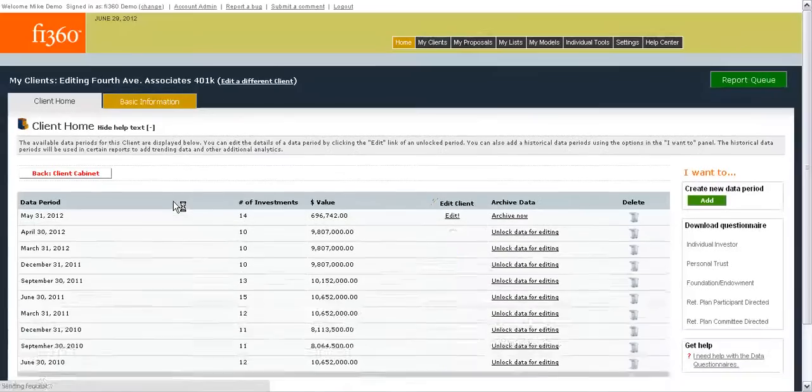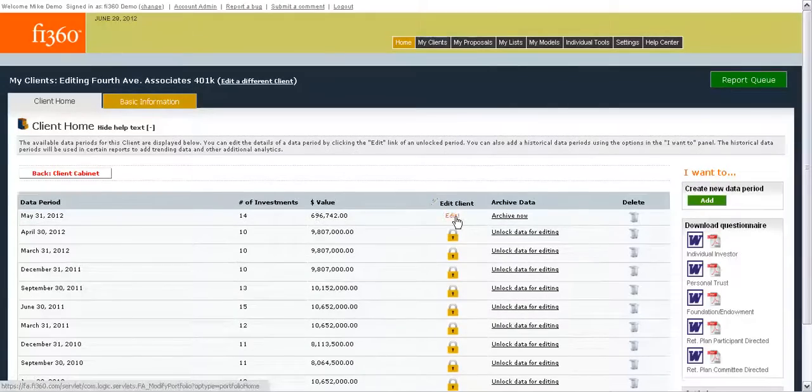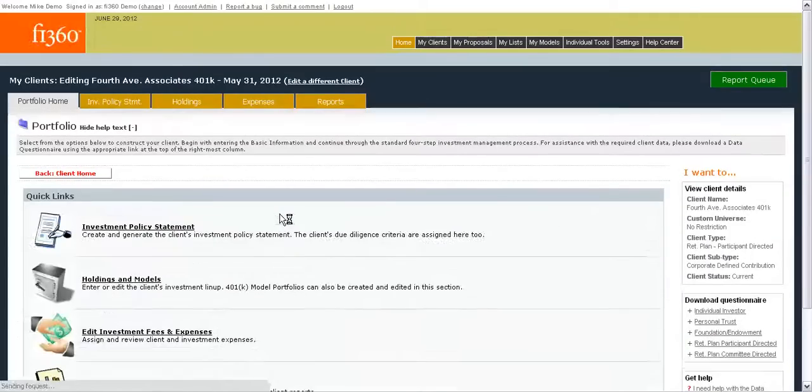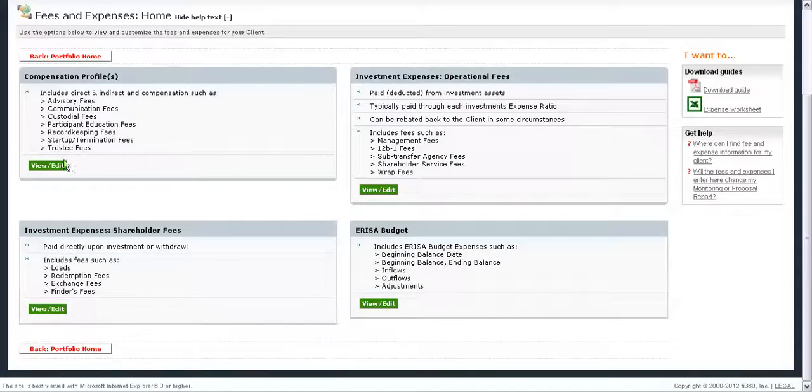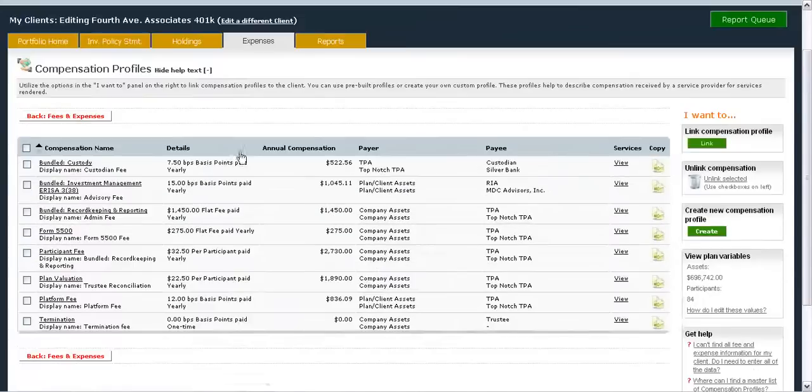We can go back to Client Home, and next we can jump into the data period for our client and begin to define compensation. We can do this under the Expense tab, and the first stop is the profile that we need to establish. So again, I already have a few items displayed here for my client.